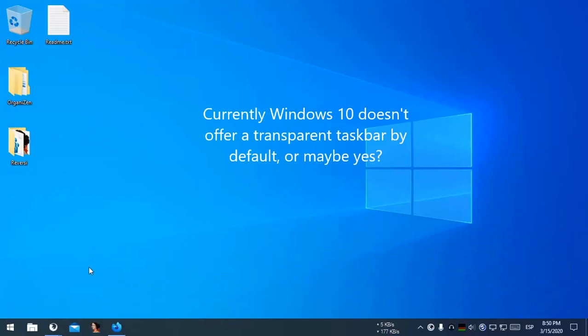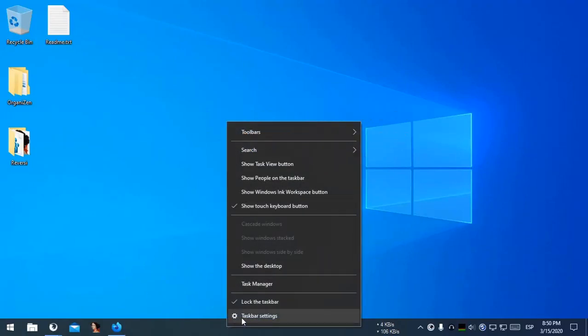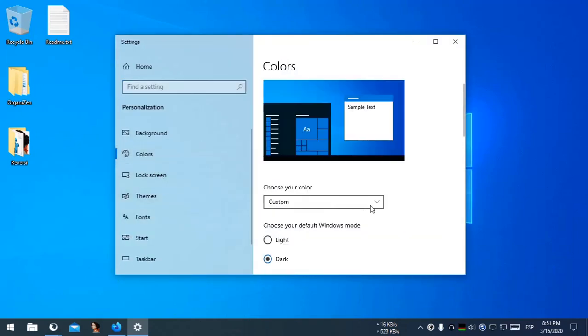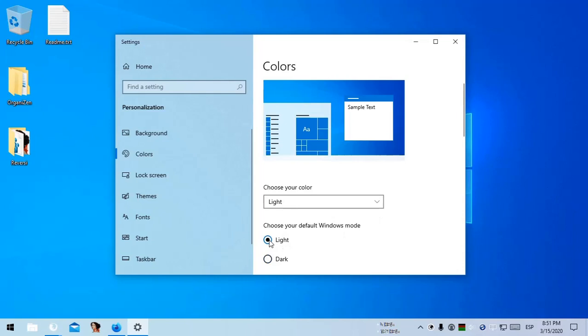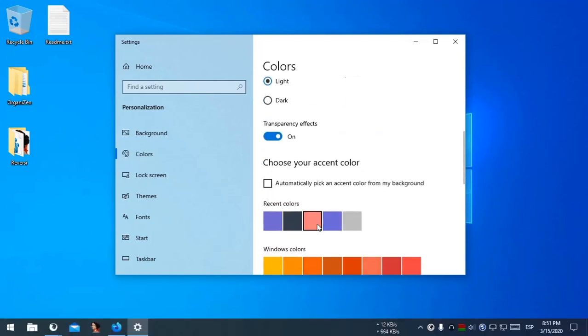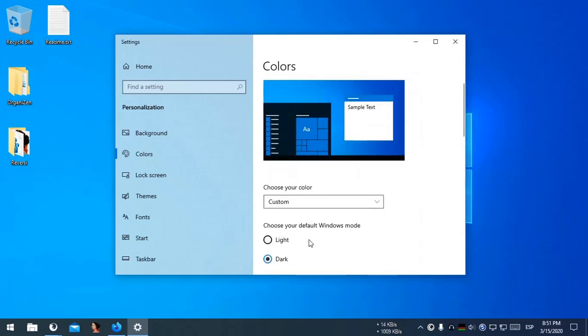Normally the taskbar in Windows 10 doesn't have a total transparent option. We can only change to light mode and dark mode, but there is no way to turn the taskbar transparent. So how do we do that?